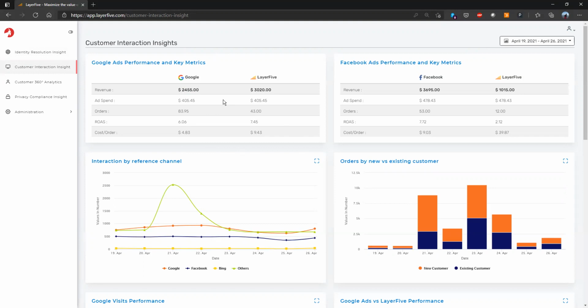Now, what we do is that we try to match up this data against what LayerFive is seeing within our first party tag and with our conversion tracking. And we marry that data against Google's data just to show a comparison. Obviously, we are picking the ad spend data from Google Ads, and then we are doing our own conversion tracking from which we pick up the number of orders and overall revenue.